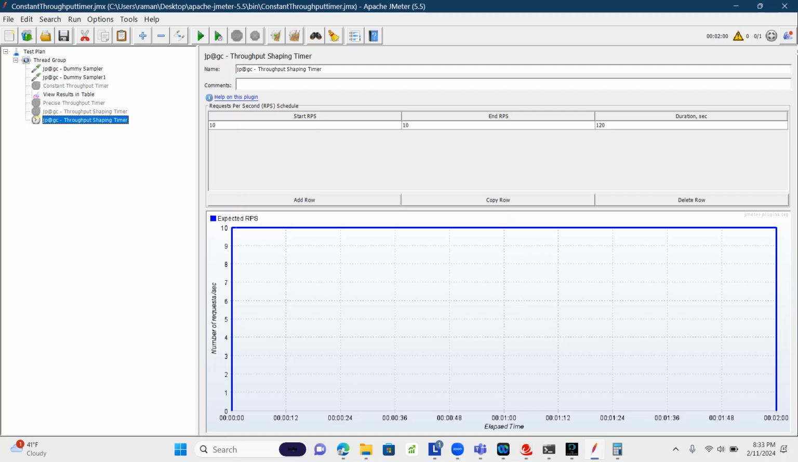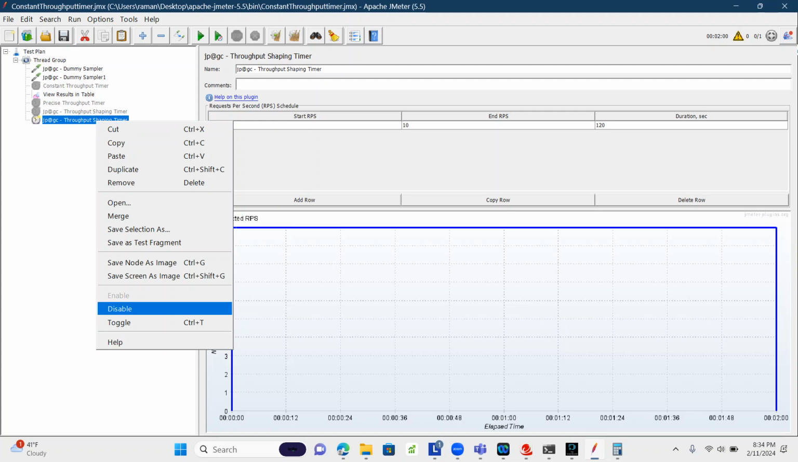Okay, so this is all about the throughput shaping timer. Hope you guys understand the concept and how to use it in your project. If you have any doubts, leave me a message on YouTube and I will respond to you guys if you have any questions or need clarity on this. Okay, so yeah, this is all about the throughput shaping timer.